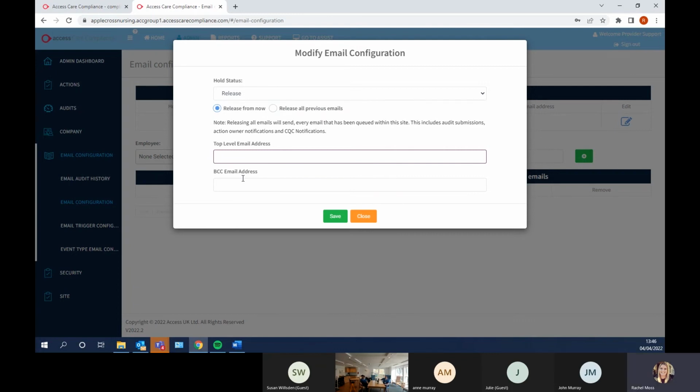Is there an email that you want me to add into there, or do you want me to just leave it blank for now? Sorry, is this top level? Yeah, top level in BCC. So you've got the option of adding in 2 emails, and those people would basically receive a copy of every email that was sent out from the system. So I'd only really recommend you do it if you have got somebody that wants full visibility of everything that's going out from the system.